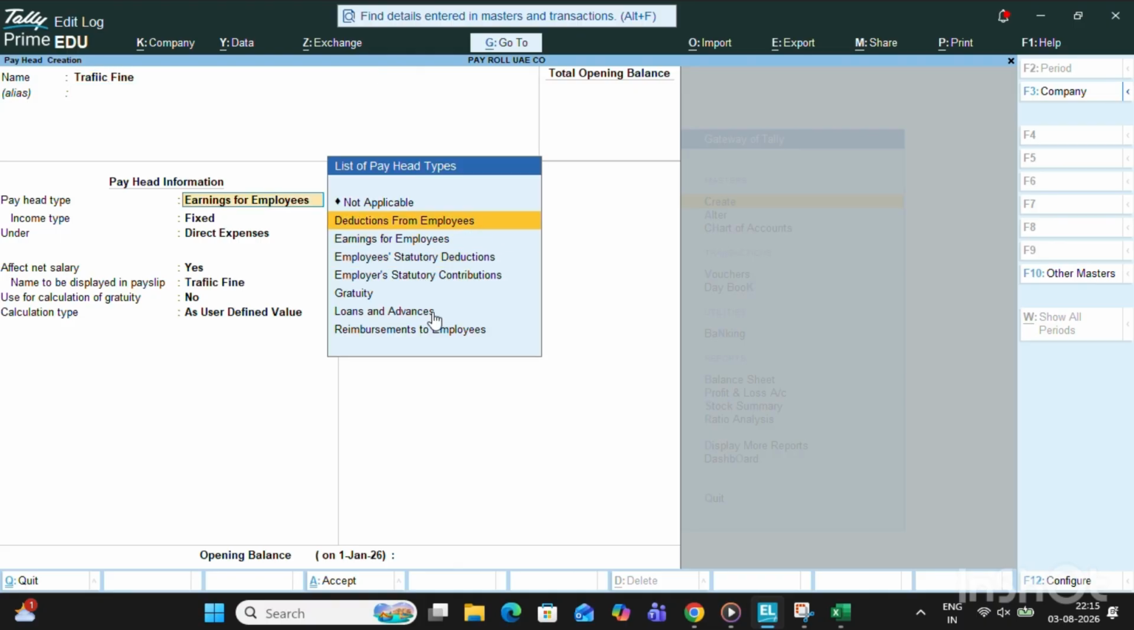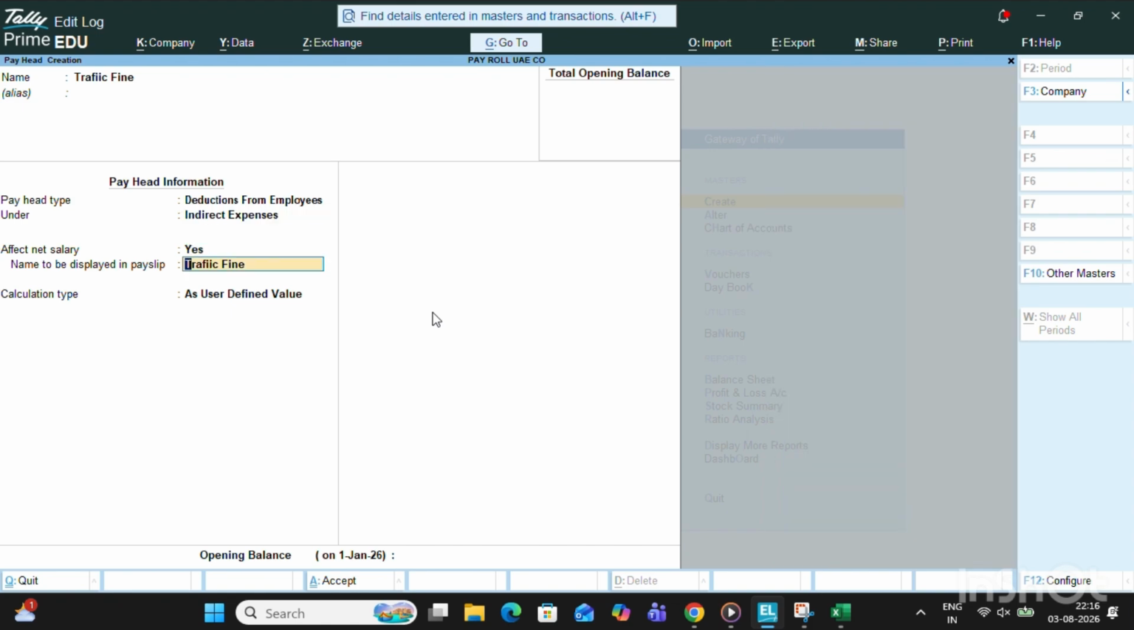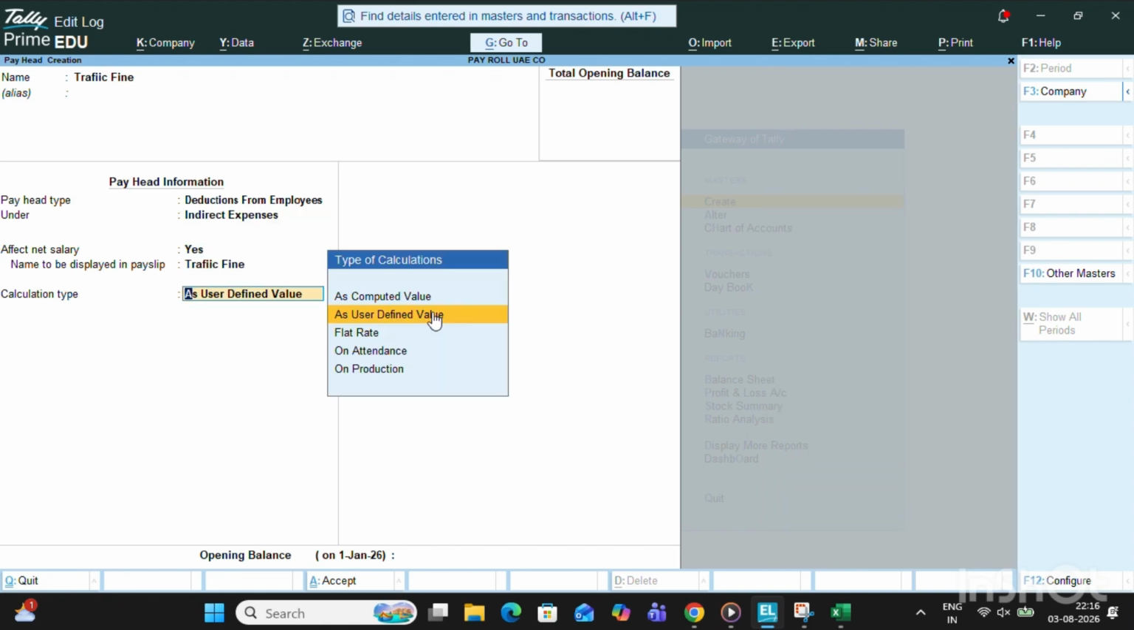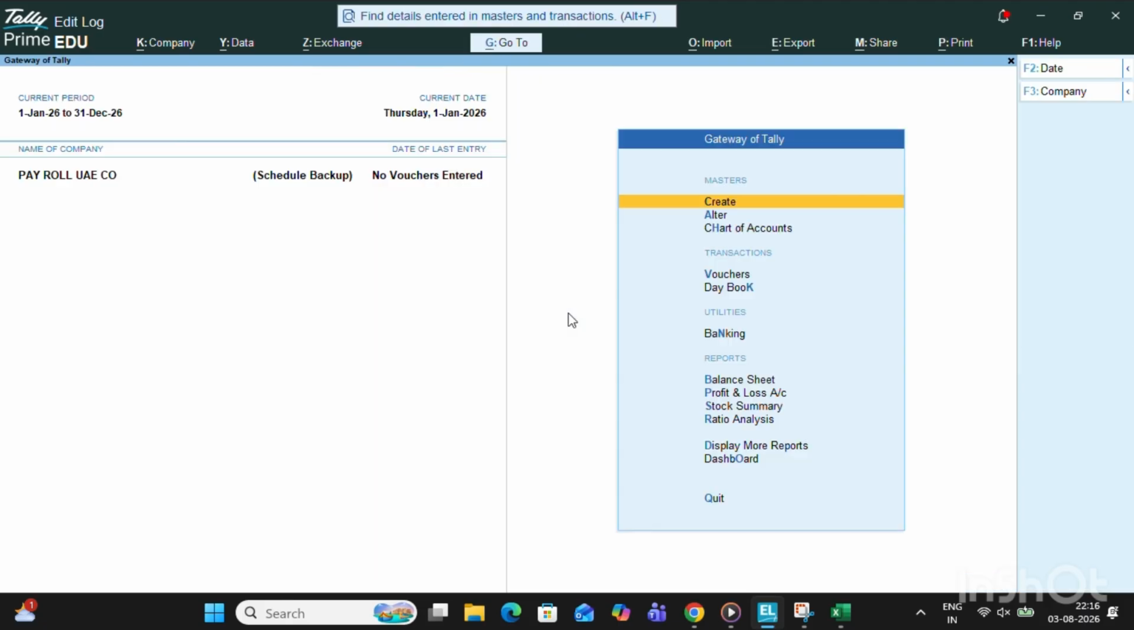Traffic fine should also be deductions from employees. Direct, or we can put indirect expense. Traffic fine as user defined value. Why user defined value? Because we don't know what the amount will be. Only when it comes can we understand. So it should always be user defined value.